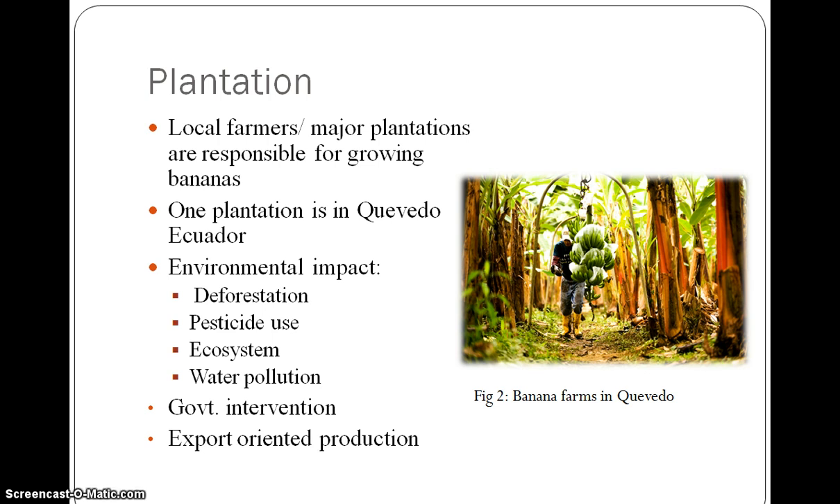Local farmers and the major plantation are responsible for growing bananas. One of the major or small scale plantation is in Quito, Ecuador. They are basically responsible for irrigating these lands and providing and taking care of the fertilizers and pesticide being used.